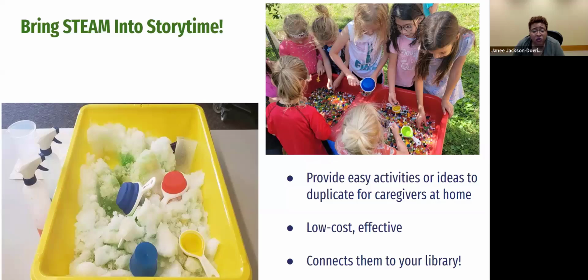And if you don't want to use water beads, shred some recycled paper. Shred paper in your shredder and put that in there, and then add some fun things in there. If you are very cautious about the water beads, use shredded paper. Emery says tapioca pearls. Oh, there you go. A good safe option instead of water beads. I like that. You can dye them with food coloring. Great tips. But these tips are low cost. They're effective. They provide easy activities or ideas for caregivers to duplicate at home.